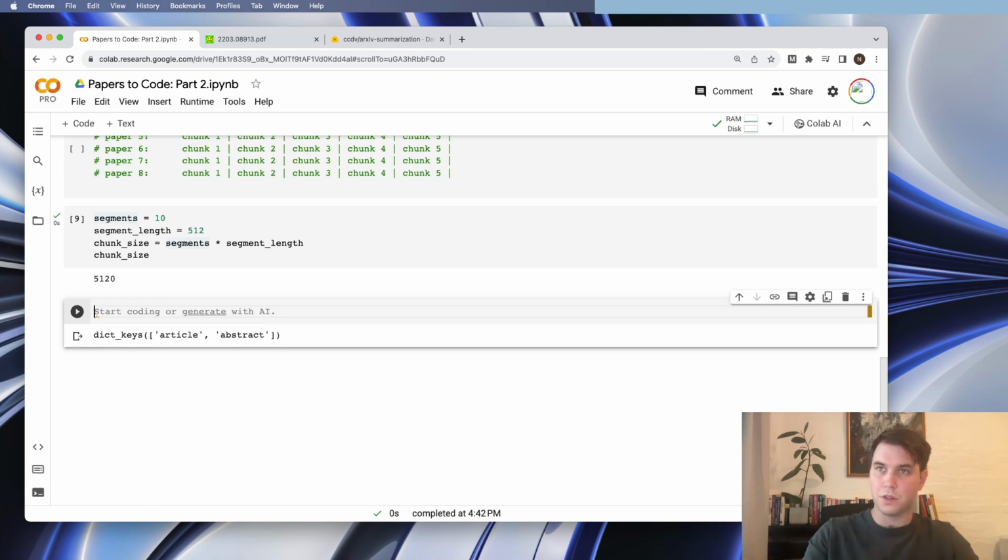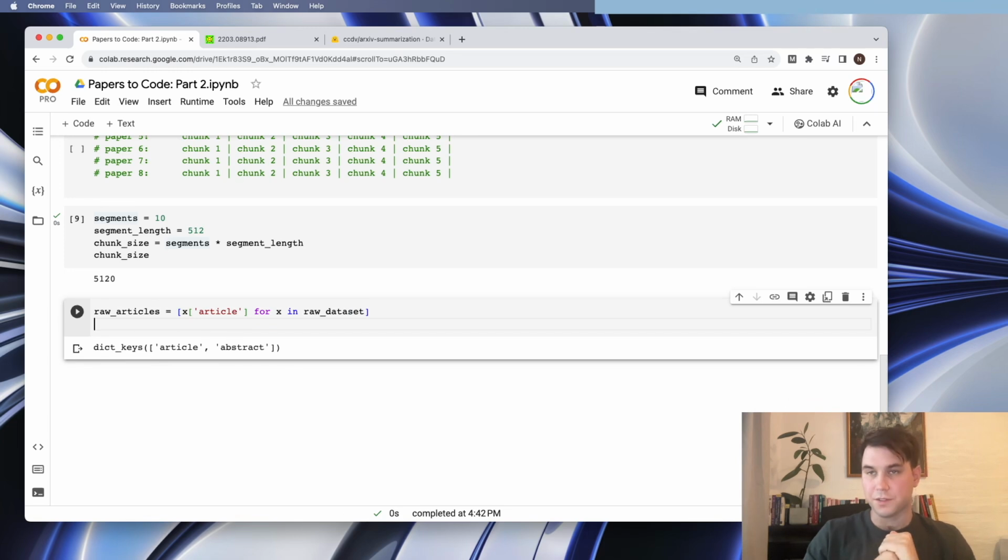So we also want to filter for chunk size. We already know that anything smaller than chunk size won't be useful to us because we're going to break every long article up into a chunk size of 5,120. So if it's a multiple of 5,120, that's great. Then we'll make multiple chunks out of that one article. But anything that in its entirety is smaller, we won't be able to use. So we're going to discard that.